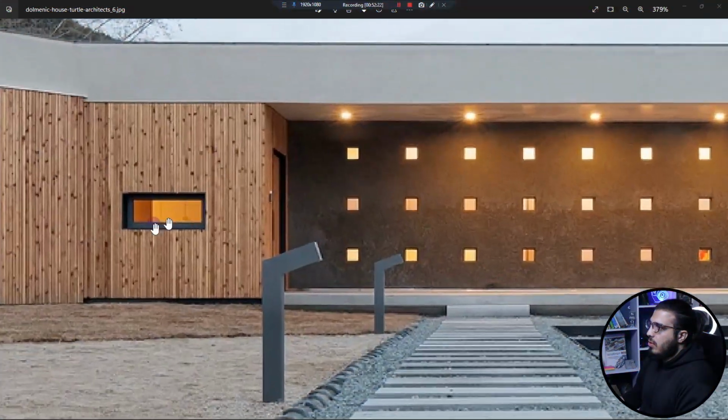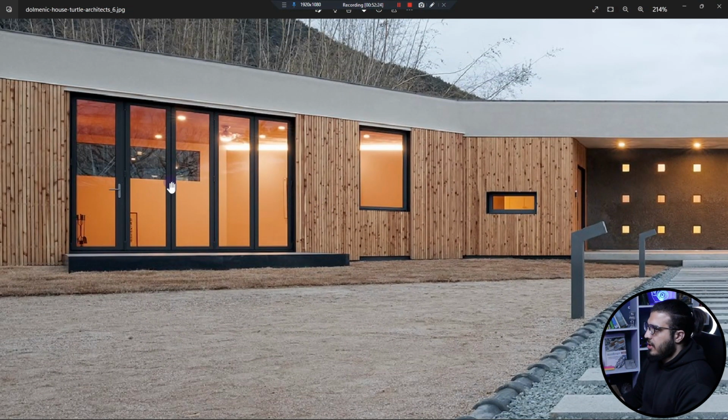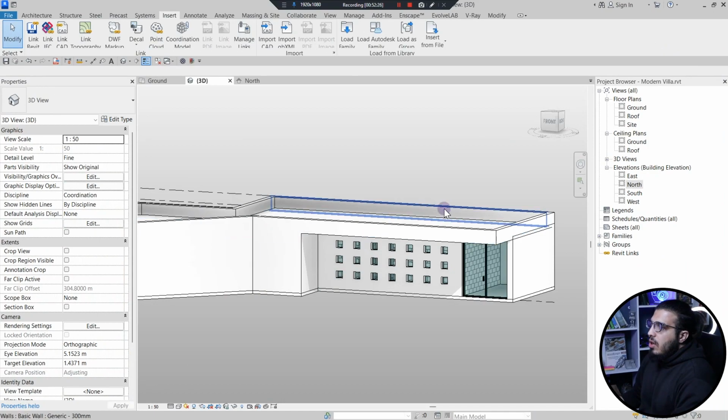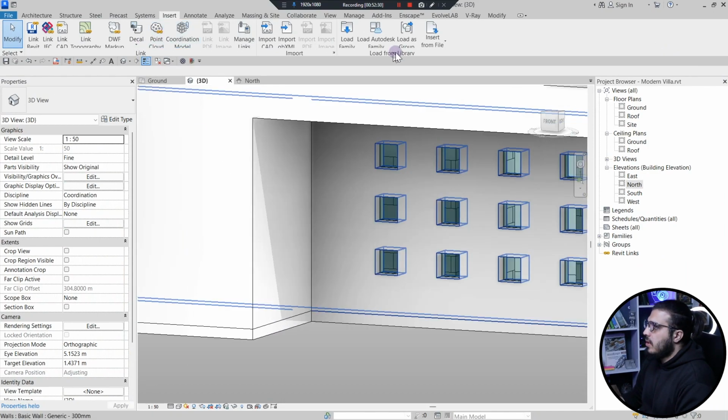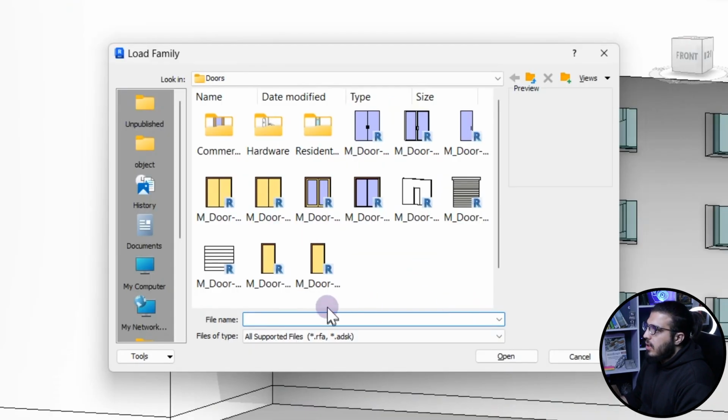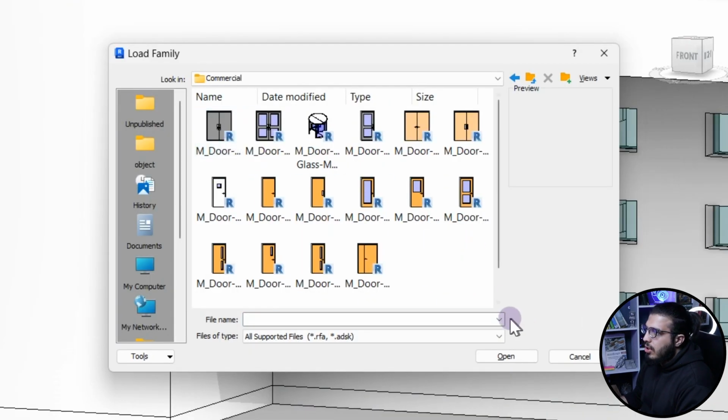Let's continue with the door and the windows that we have in here, and in here. Okay, for here, let's just load a door. Maybe let's go to load family. In here, let's find a door in commercial.